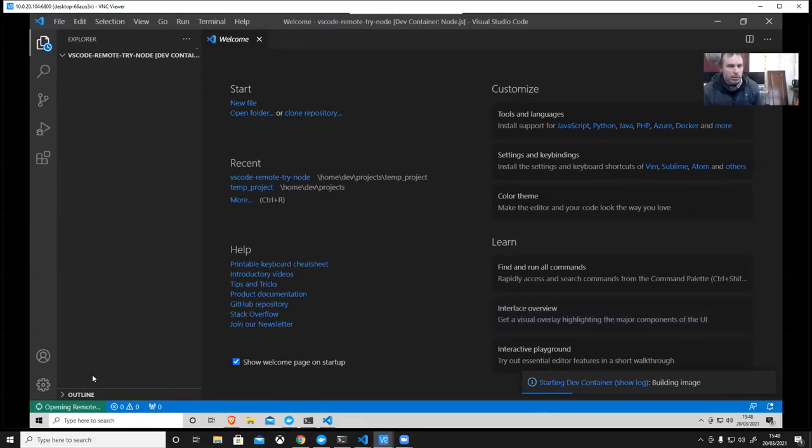It does take a little while, so I'm going to pause. If I click show log, if you're going to let me, it might be taking a little bit longer. But usually if you get the log up, it will show you step by step what it's doing.